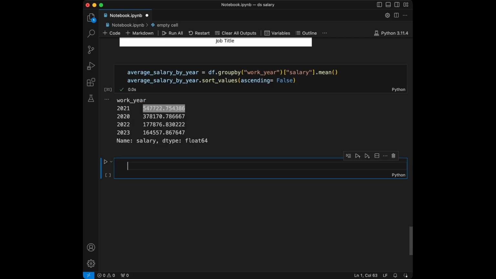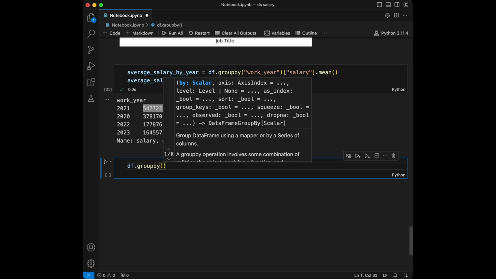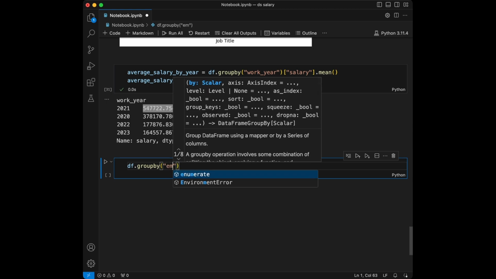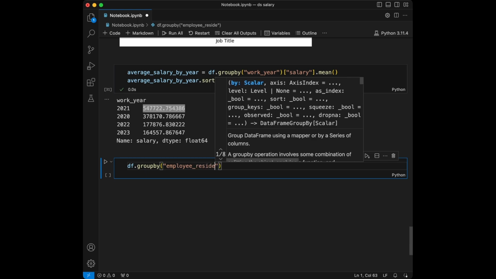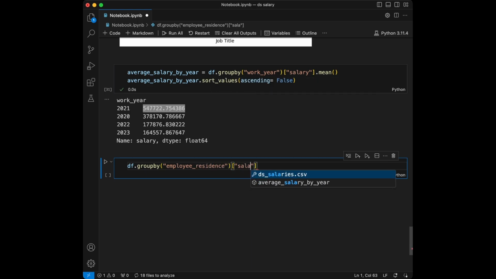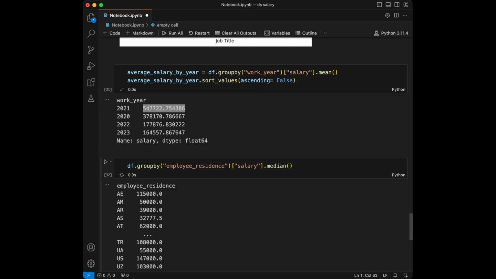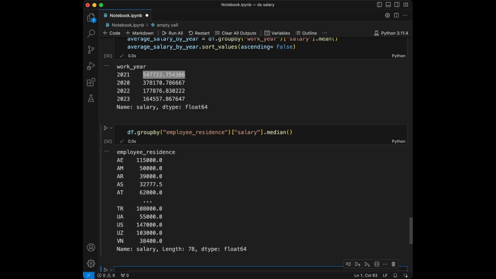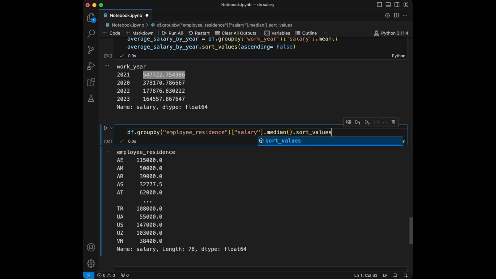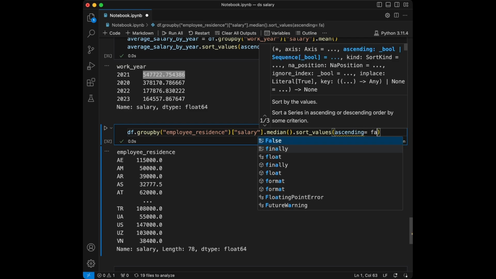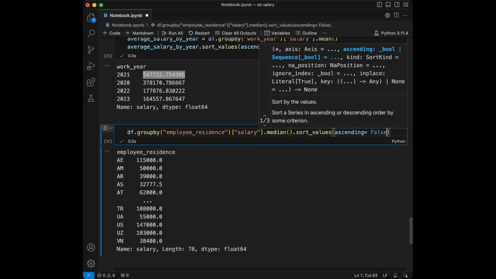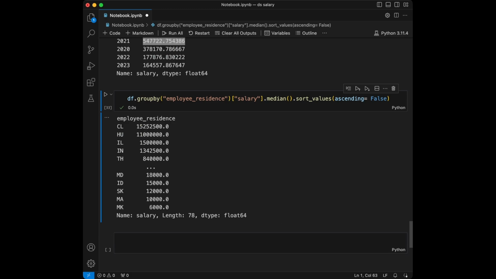So let's do another group by. We are going to group by employee residence and calculate the median salary for each country. So I'm not going to assign it to a variable like average salary by year. I will directly write data frame group by. Since we are working in an IPython notebook, we can directly run without assignments or print statements employee residence salary and we will use median. And here it is. Great. So let's also say sort values and ascending false. So we can see our information right now.